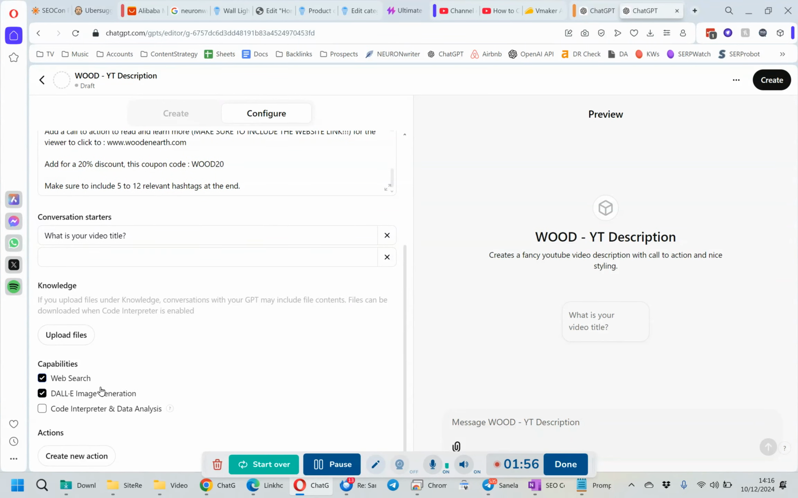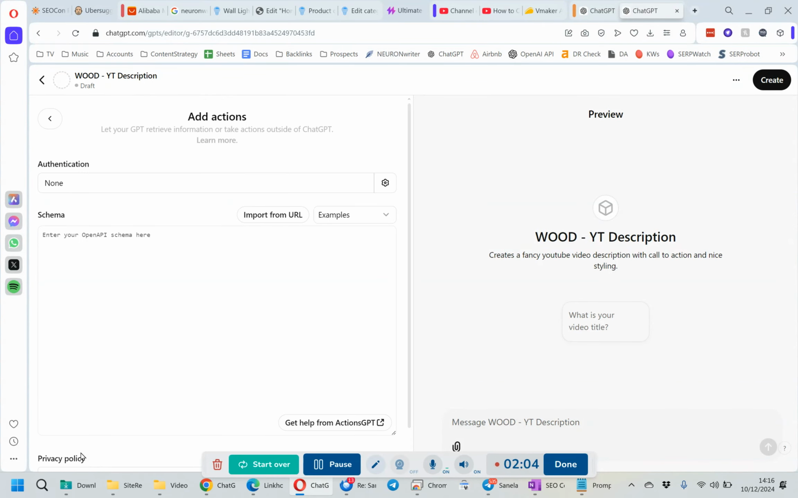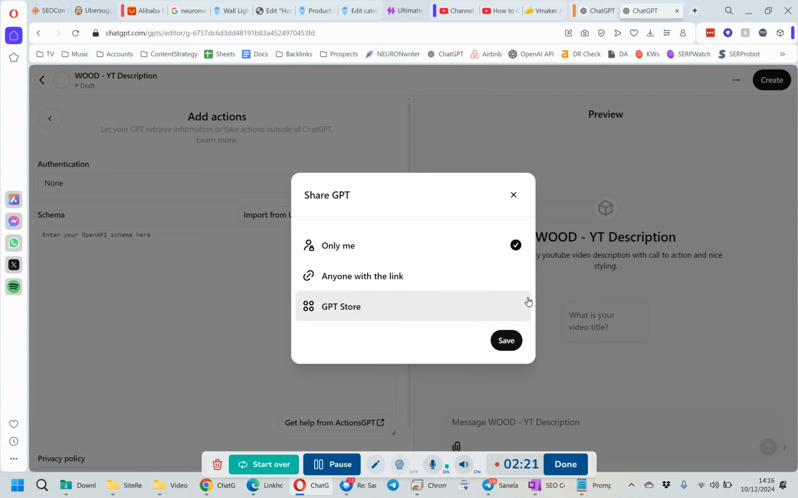So I think that's basically it. Once you've created that, authentication doesn't seem to need to do that. I did try and create this as anyone with a link, and it blocks you because I've used the word YouTube in there. It's got a brand name in it, so we could change that. But if I put only me, so probably if you change the word YouTube to just video, it would probably work, and then you can share it with anyone.